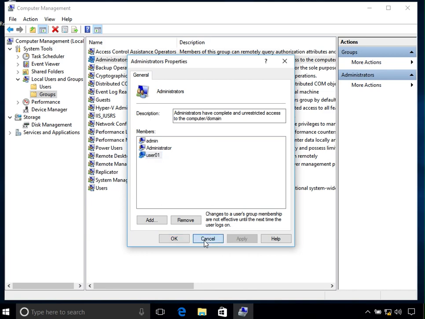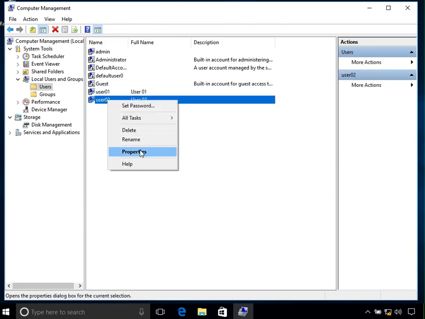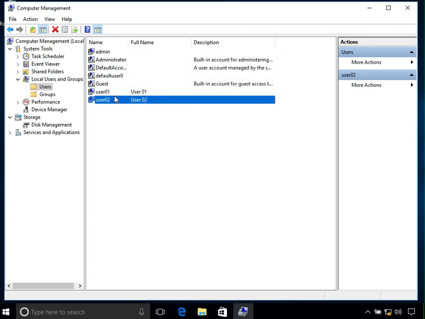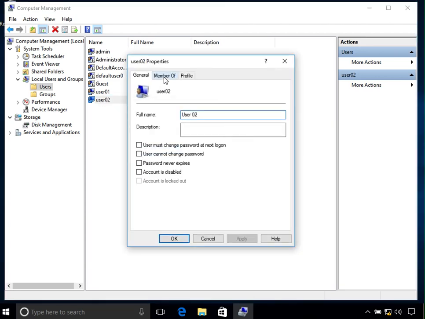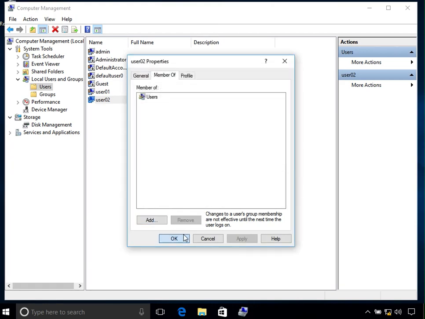Now let's say we want to add user 02 as well. So one way of doing it is like we did for user one. Right click on it, click on Properties, go to Member Of, click on Add, and then type in administrators. That is one way of doing it.